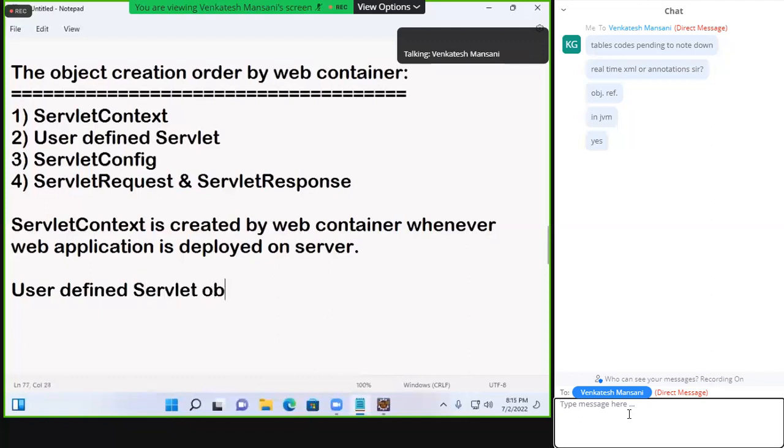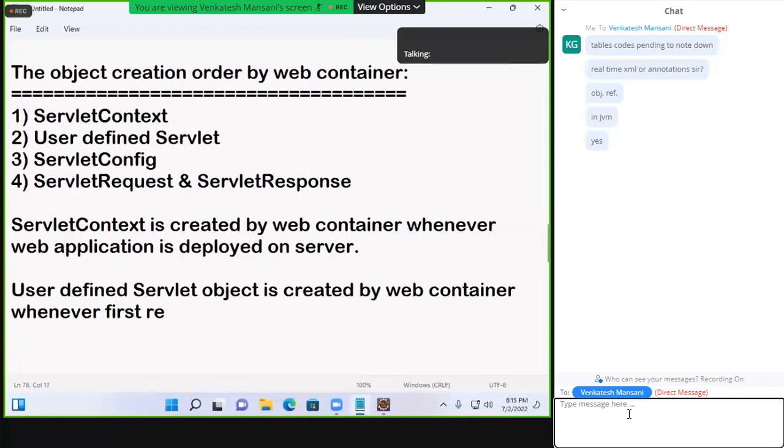servlet object is created by the web container whenever the first request comes to a servlet.